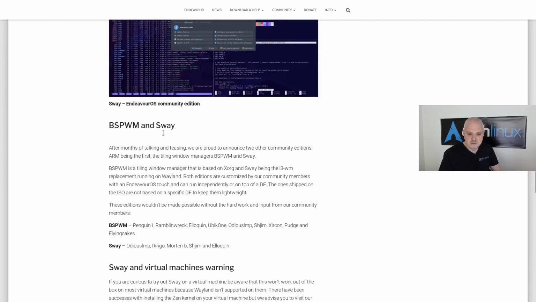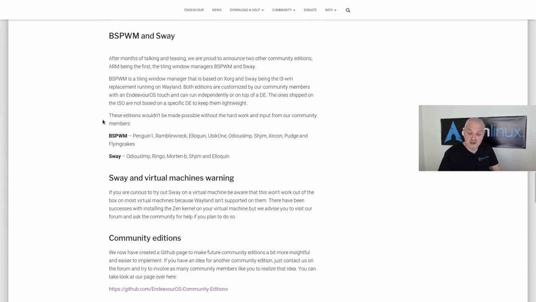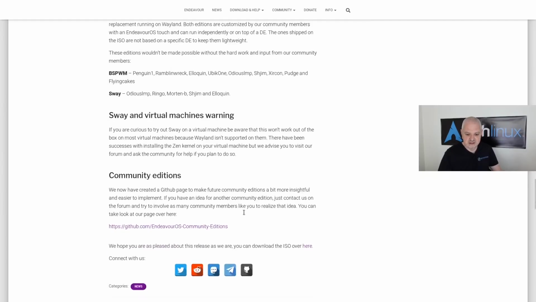Now, we have BSPWM and Sway as a new community edition for EndeavourOS. And afterwards, we are going to install the BSPWM edition to see how it's built. And one word of advice, if you want to try out the Sway version with a virtual machine, as it says here, it's probably not going to work because it says here Wayland isn't supported on virtual machines yet. So that's to keep in mind if you want to try this out.